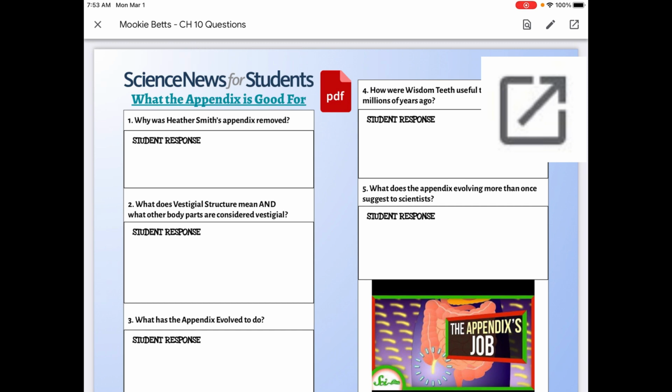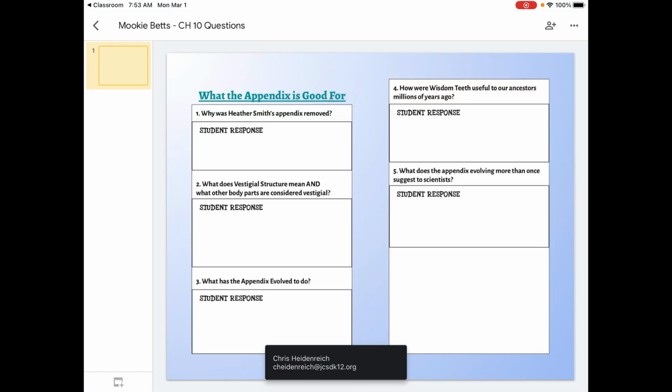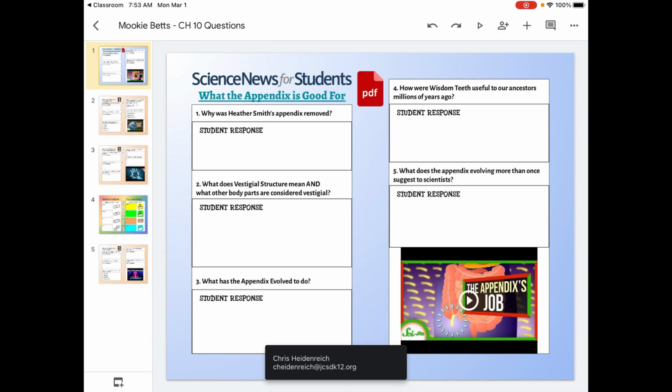If you don't do this, I reserve the right to give you a 0 or to just take off points, because it's really frustrating for you to work on a PDF, but also for me to grade and comment. So please push that square arrow.